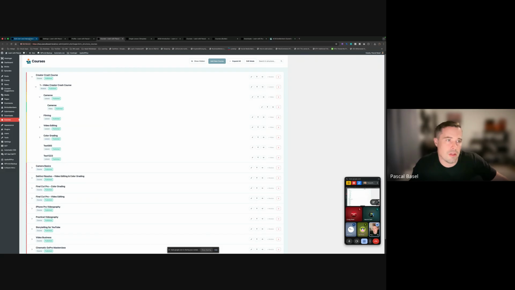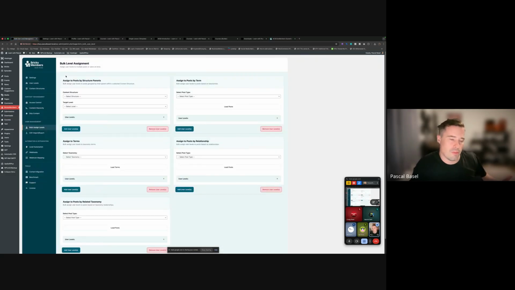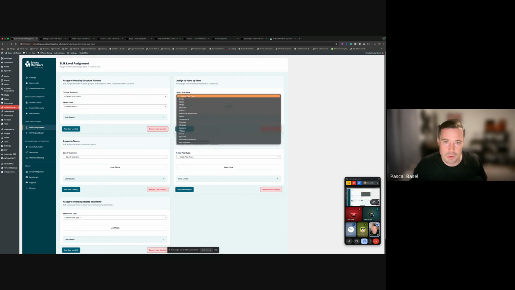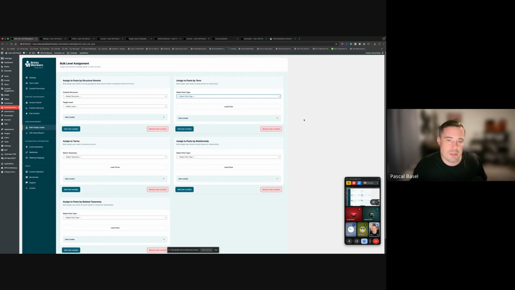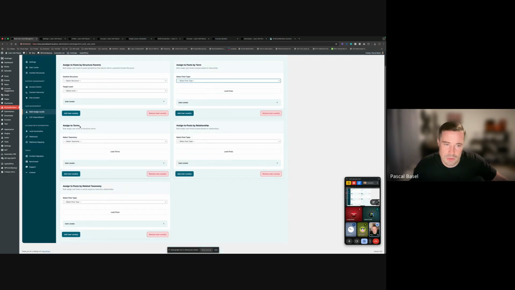Also quite powerful. And that's why I generally think that for content in those structures, you don't usually need those bulk assign boxes here. They are more useful if you, for example, have a block and you want to restrict the posts in that block. Then you can, for example, assign to posts by term here. And yeah, you get them grouped all by your categories and stuff. Of course, you can also assign to terms for archive pages and yeah, also by relationship fields if you use some advanced custom field stuff.